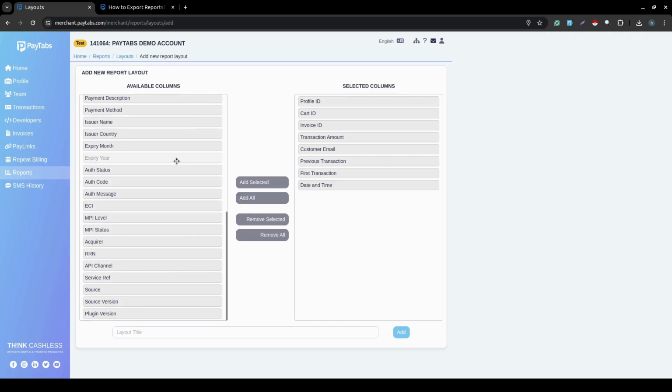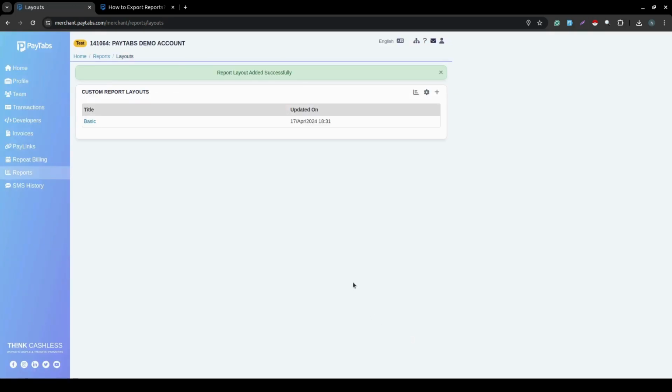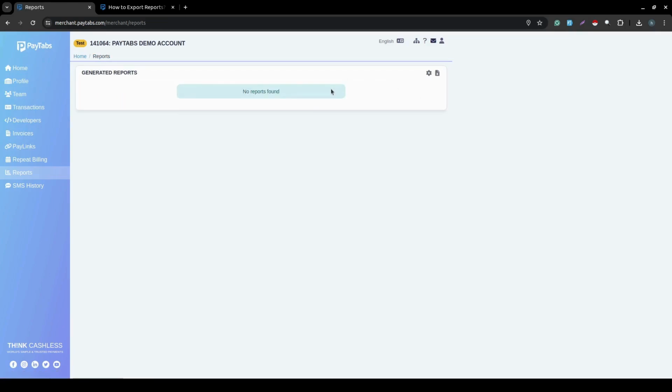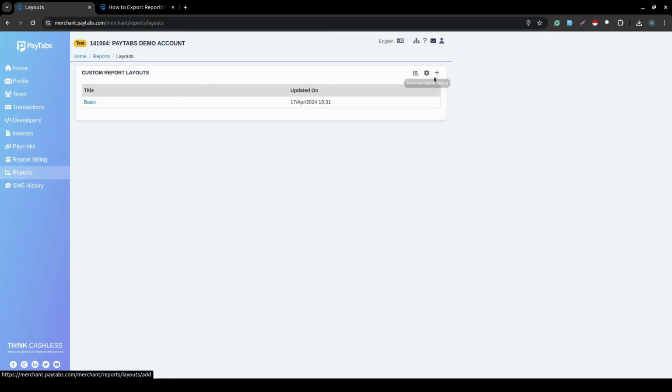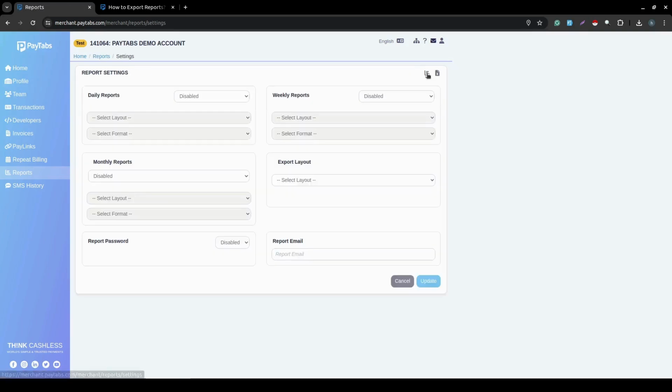You will have here inside the available columns or the available transaction details by just grabbing it over here and giving this layout a name. Let's name it, for example, basic, and simply just add it. And now you will have a layout that you can use inside your reports while generating. Another thing over here, you can check your reports from this button. Right now we don't have any reports, and also you can check the settings we are just in.